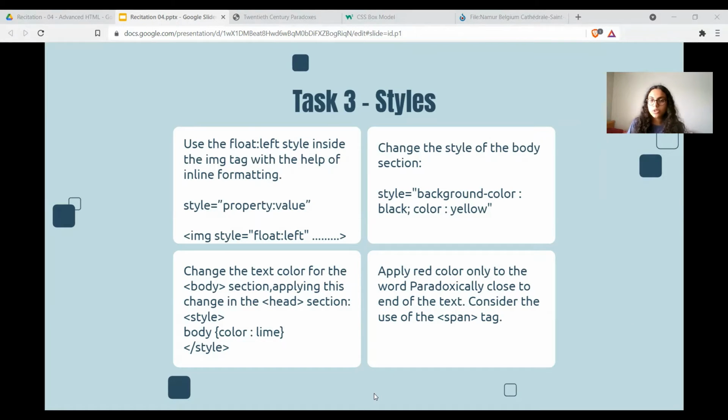So to do this, we can use the float: left style inside the image tag. When you use float left, it will float the image to the left, and this way the image will be surrounded with the text. When we're using inline styling, the format is style equals, and then you write the property with the value in quotations.